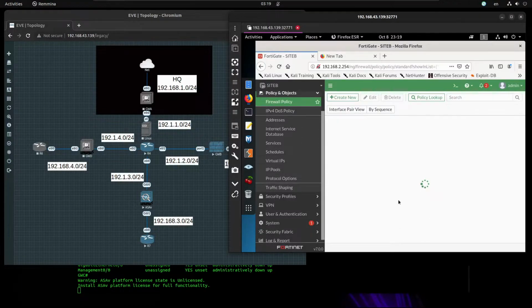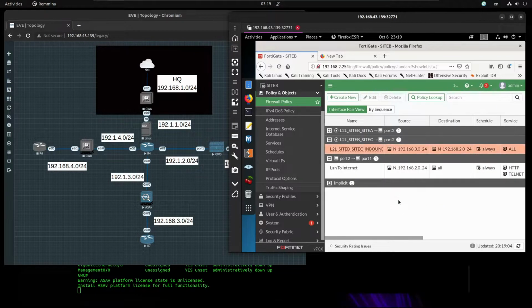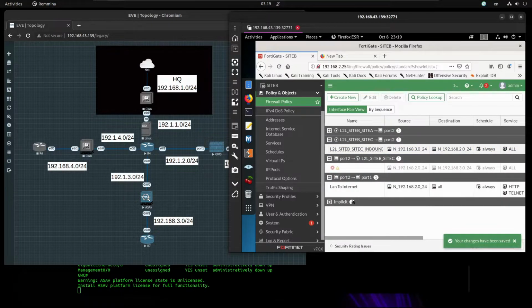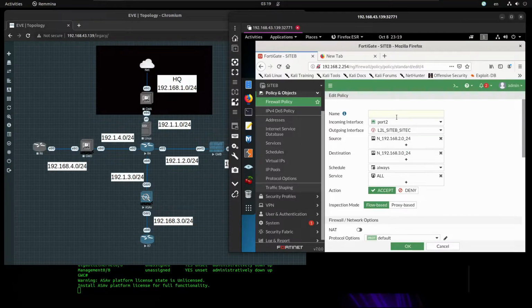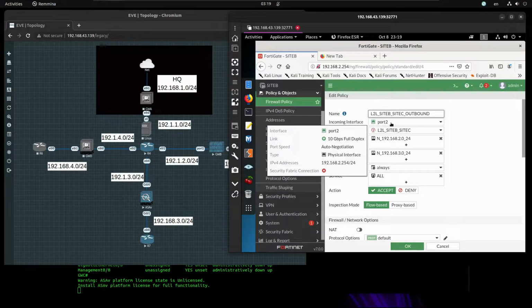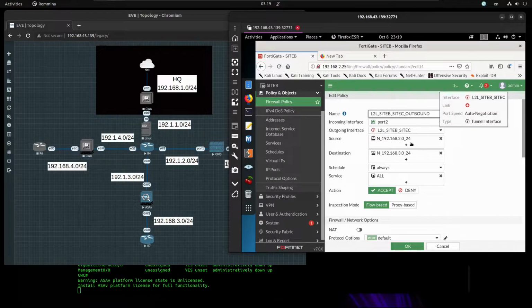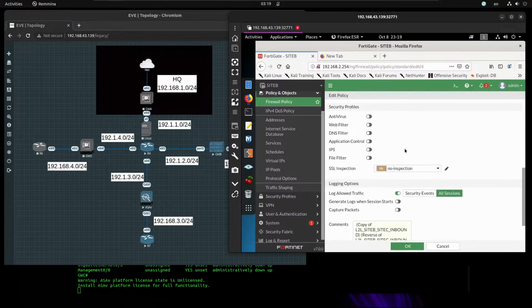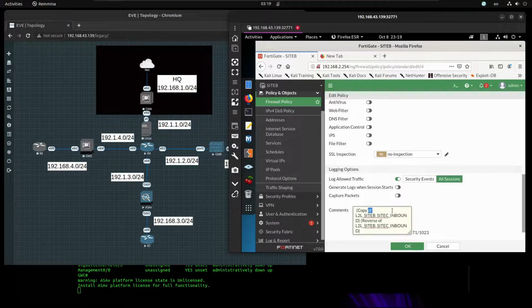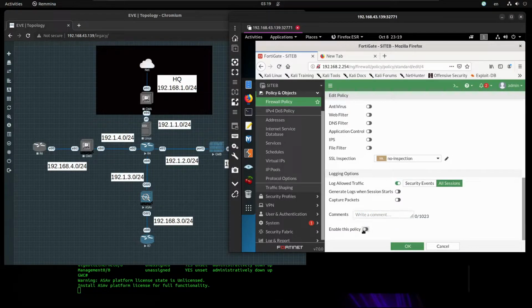So now let's create this rule, and now we have to create the outbound rule. So it's going to be the reverse direction for this rule, and I believe it's this one. So let's edit, and all I have to edit is the name, outbound, so sourcing from my port 2 destined to VPN interface, sourcing from my subnet 20 destined to 30, and NAT is disabled. So let's enable logging, remove this comment, and enable this policy.